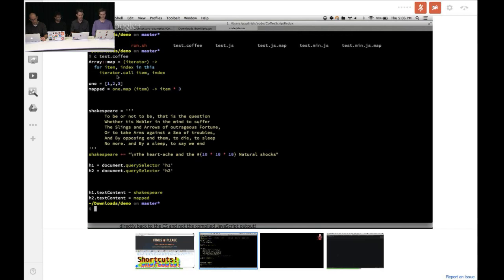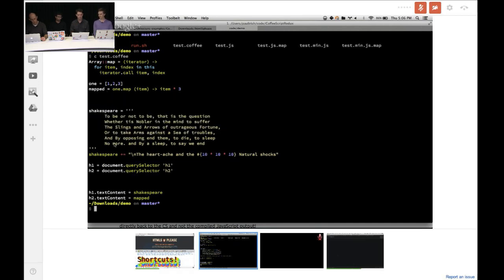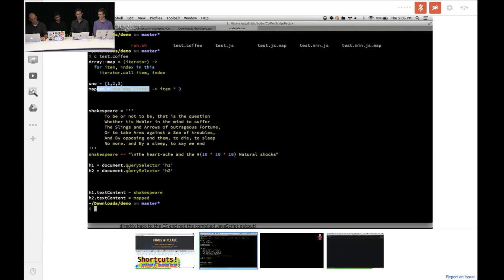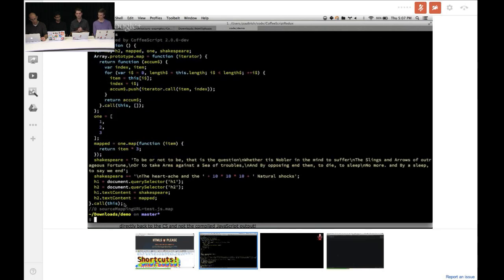We're just iterating over an array. We're mapping. And then we have this long form text string. And we drop the results of both of these things, this math stuff and the Shakespeare, into our DOM. Okay? Now, I compiled this with the CoffeeScript Redux compiler, and it turned into this. So generated by CoffeeScript, here's my JavaScript, and that's all looking good.